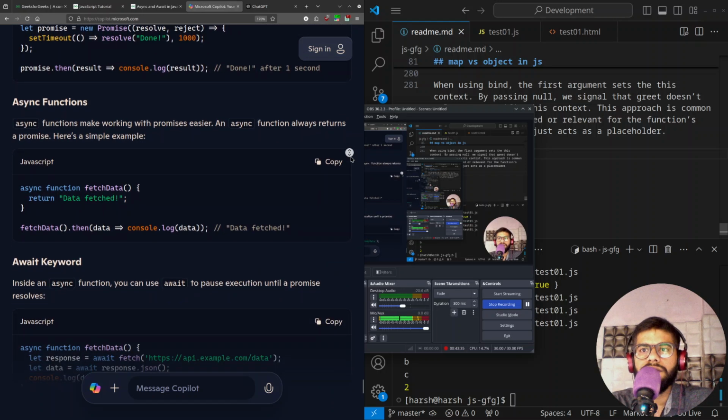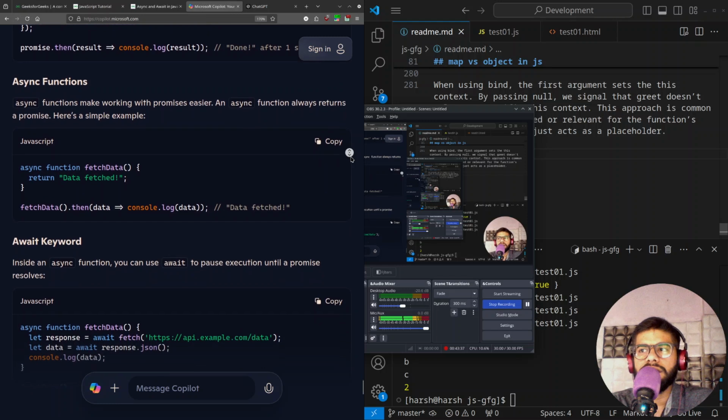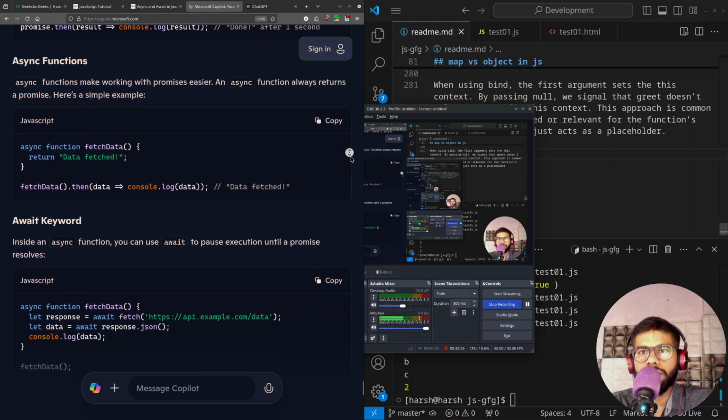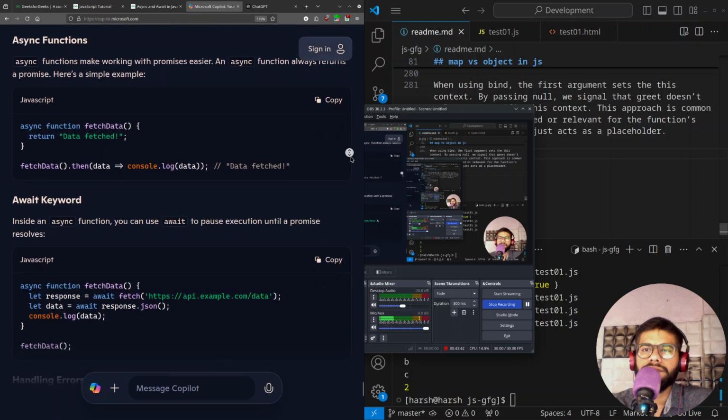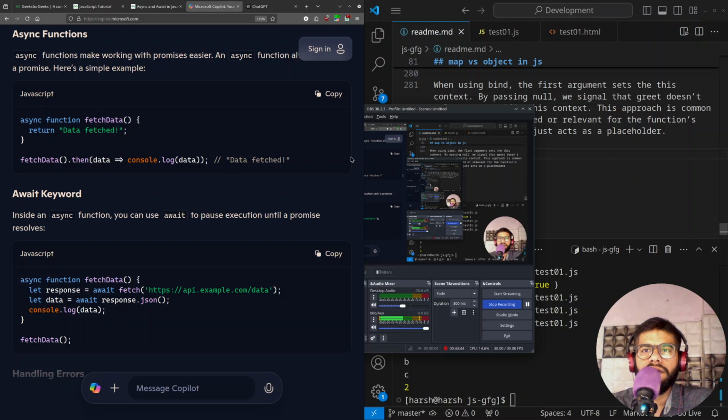Async functions make working with promises easier. An async function always returns a promise. Here's a simple example: fetchData returns 'Data fetched'. It's a simple function, but we have written async in front of it. Then fetchData().then(data => console.log(data)) prints 'Data fetched'.